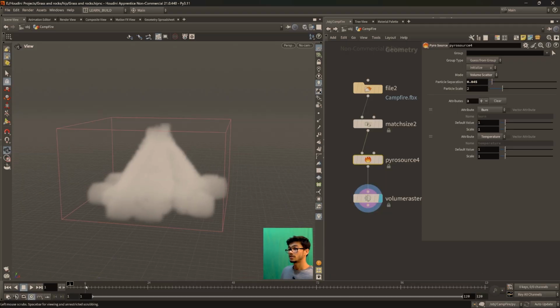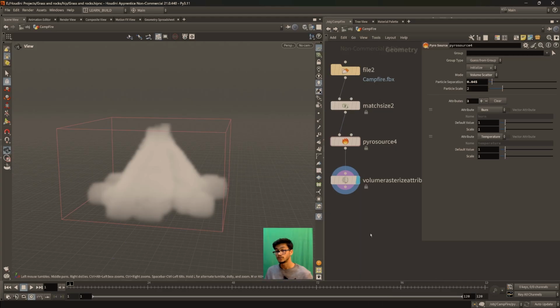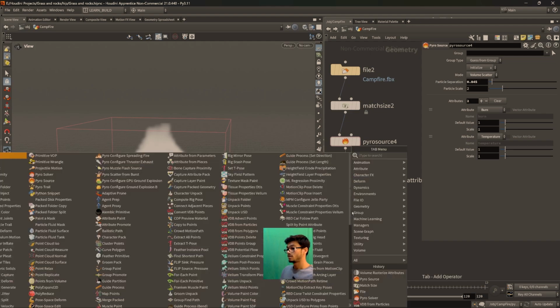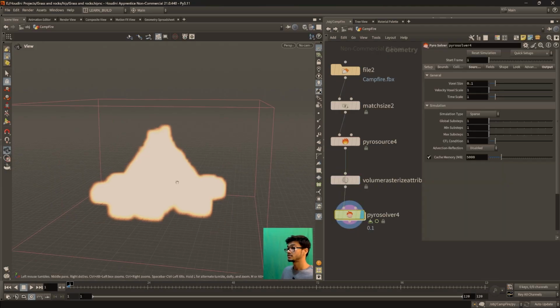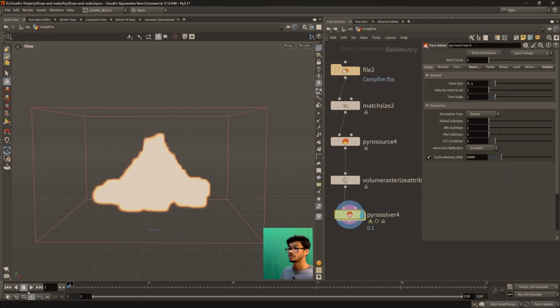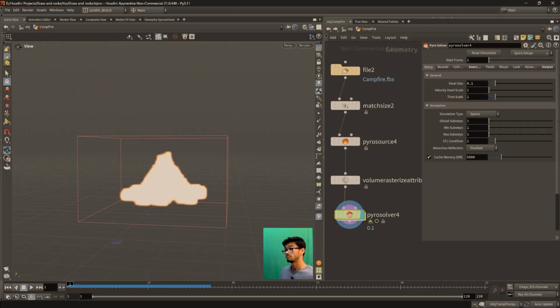We have the volume scatter, and when you play this you will see nothing, because we need to give this a Pyro Solver. We need the Pyro Solver to tell how those values change over time. Pyro Solver, and connect this, you'll see something like this. Now when you play this, we are seeing the result here.